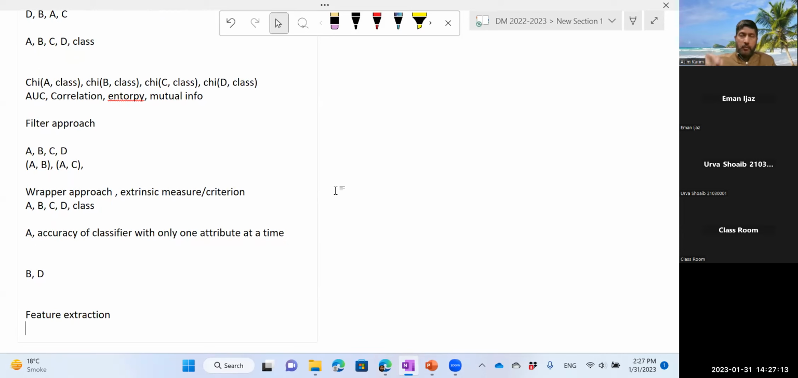So in feature selection, we were selecting from among those M attributes. In feature extraction, we usually first transform the feature space into a new feature space. And then from that transform space, select the K attributes that are most appropriate or most relevant for us. So first transform into new space. Okay? And then select.